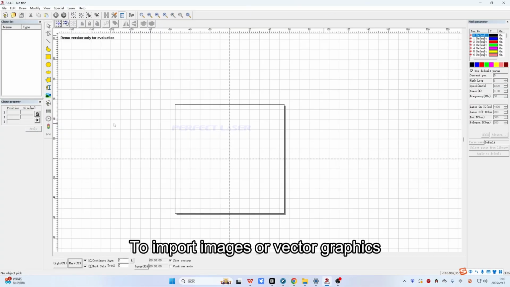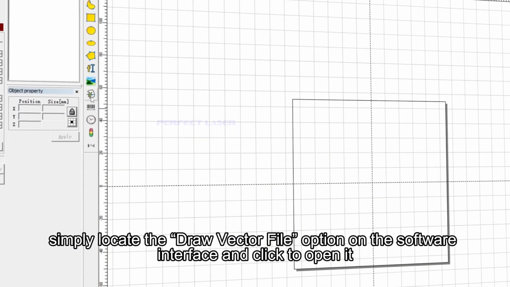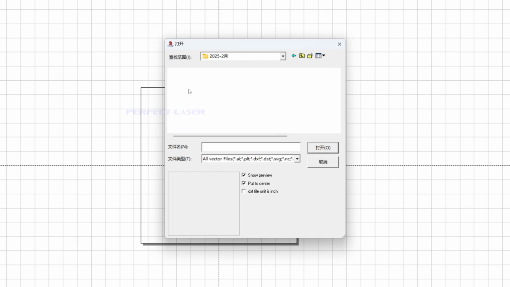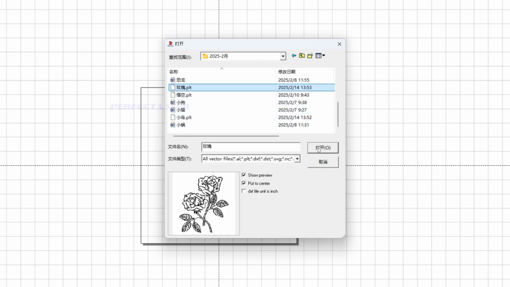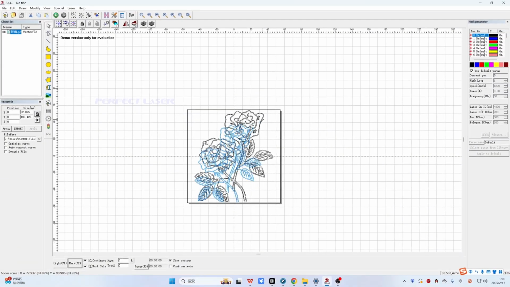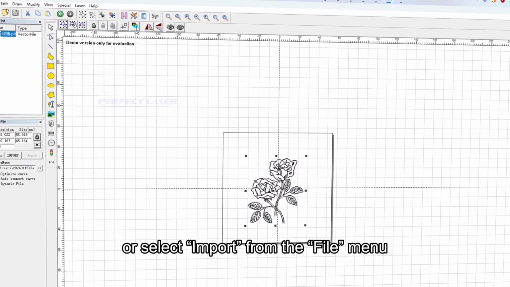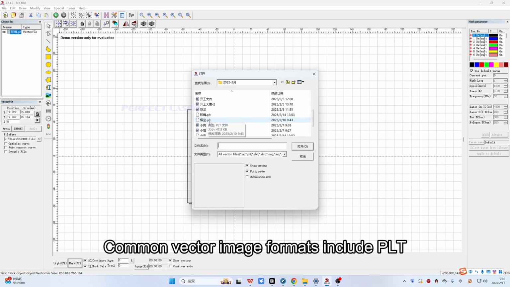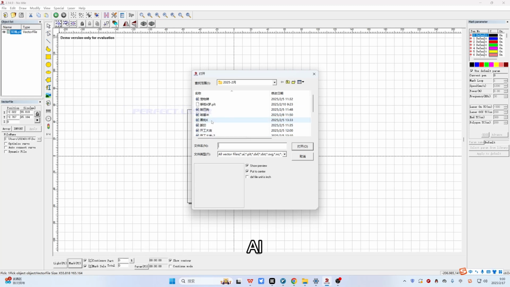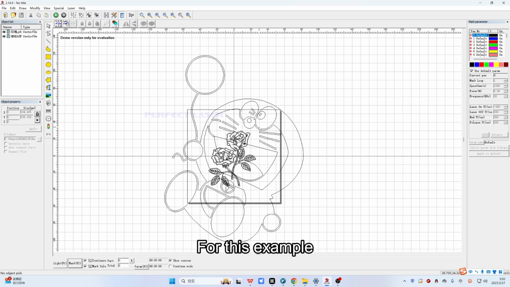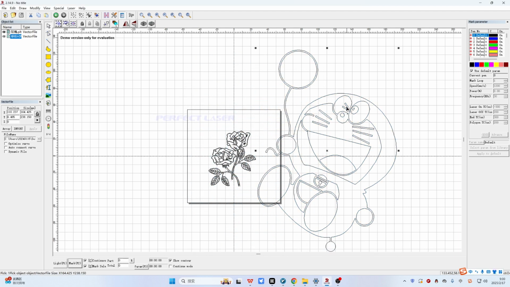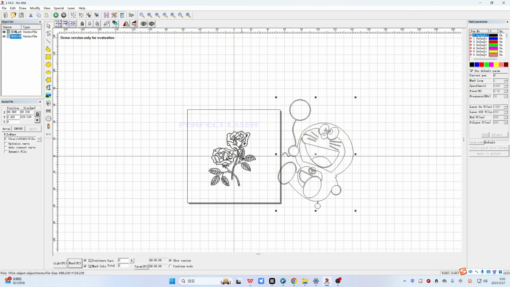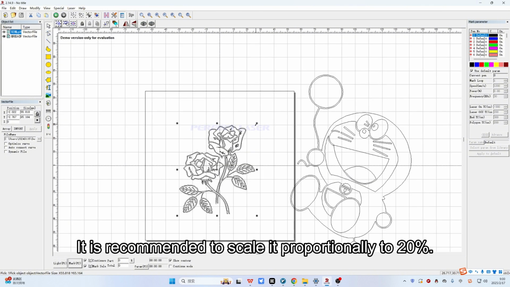To import images or vector graphics, simply locate the Draw Vector File option on the software interface and click to open it. Or select Import from the File menu. Then, navigate to the vector image file you have created. Common vector image formats include PLT, AI, and DXF. For this example, let's assume we're using the PLT format. After importing, click Put to Origin to center the image and then adjust its size. It is recommended to scale it proportionally to 20%.